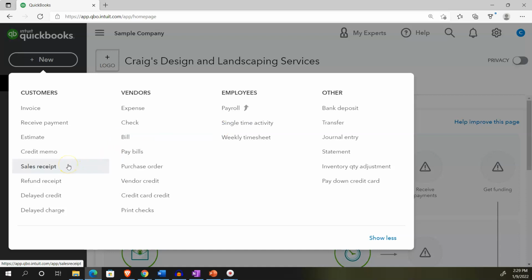If you have the sales receipt, it's going to go into undeposited funds, or you can put it into a deposit, but then you're going to make the deposit. That's how it's generally set up to be.